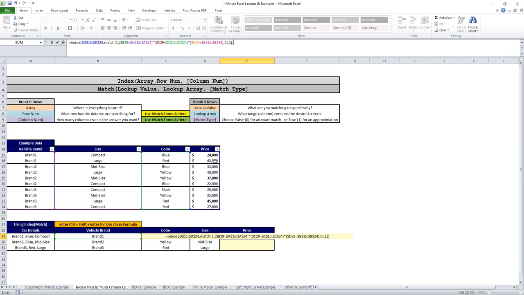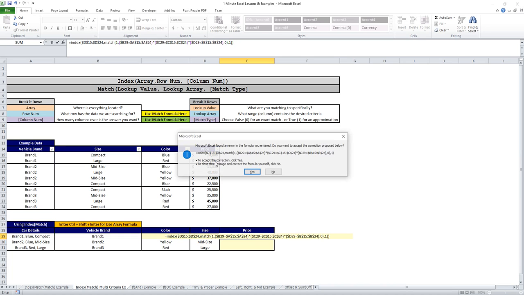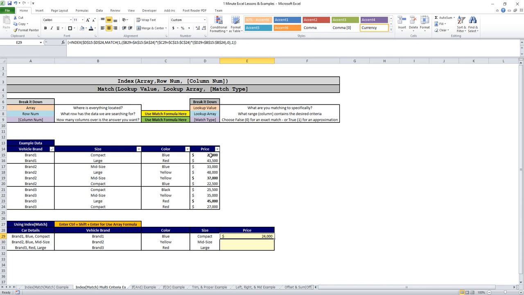Let's see if that works. So I'm going to hold down Control Shift Enter. Looks like I needed one more there, but I'm going to say yes, and you can see there our first formula we found the 24. I'm going to copy it down, and when you do an array formula you have to copy it down one at a time, and for whatever reason it doesn't load over here, just open up the formula again, hold down Control Shift Enter. Same thing here, Control Shift Enter.